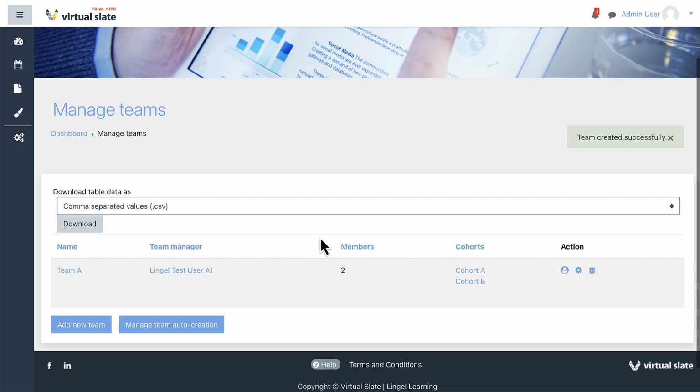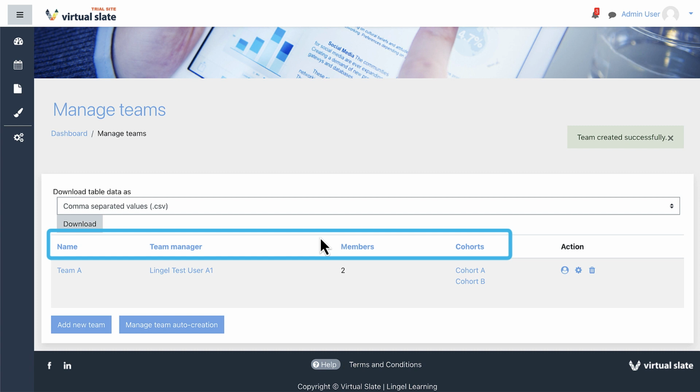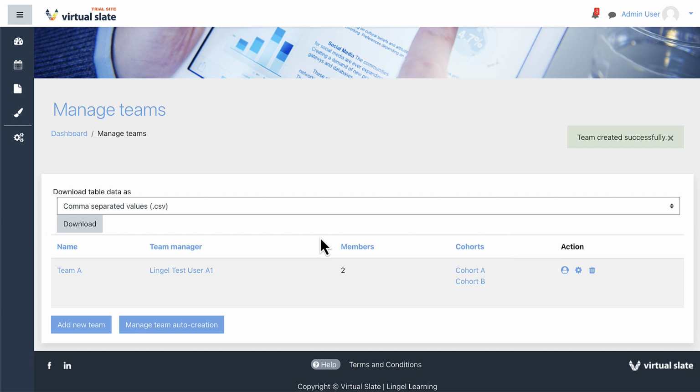This table will grow in size as you create more teams within your LMS. You can use the table columns to sort the table information by clicking them. The table will display the team name, the manager assigned to the team, and the number of team members currently a part of the team. Furthermore, if any cohorts are assigned, they will be displayed within this table.